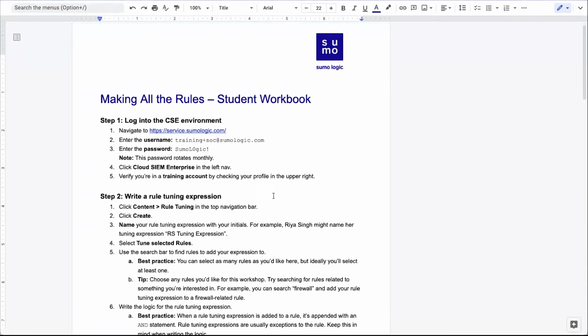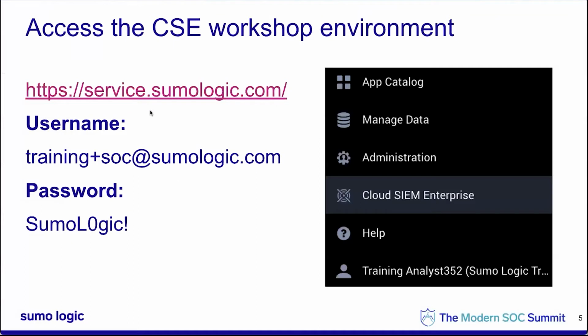So we're on step 1 right now. We are logging into the CSE environment. So you're going to go to service.sumologic.com, use the username training plus sock at sumologic.com, and use the password sumologic. The O in logic is a 0 and an exclamation point after.